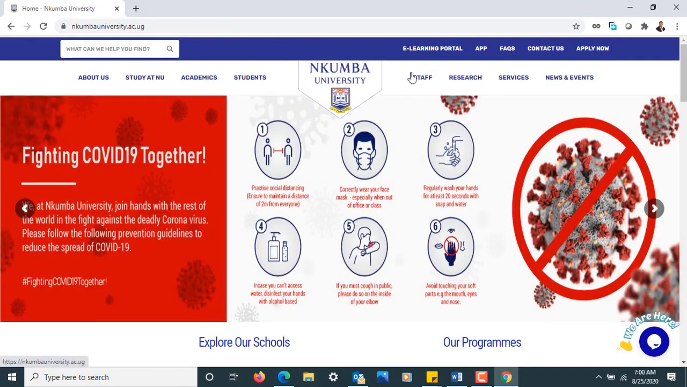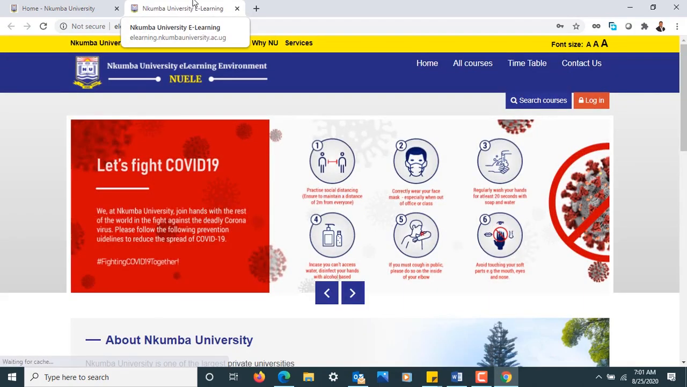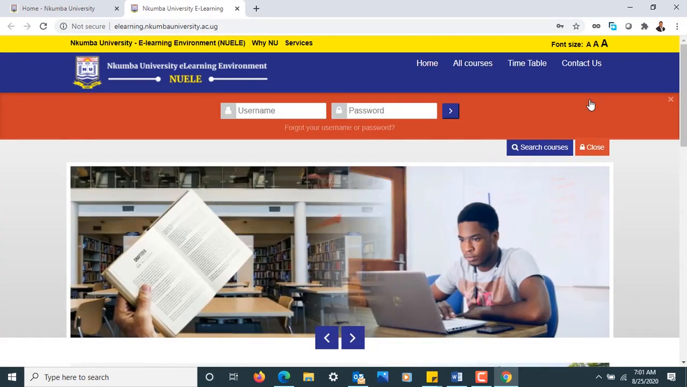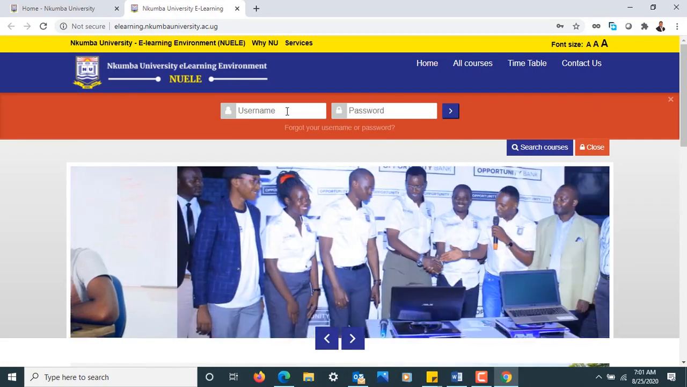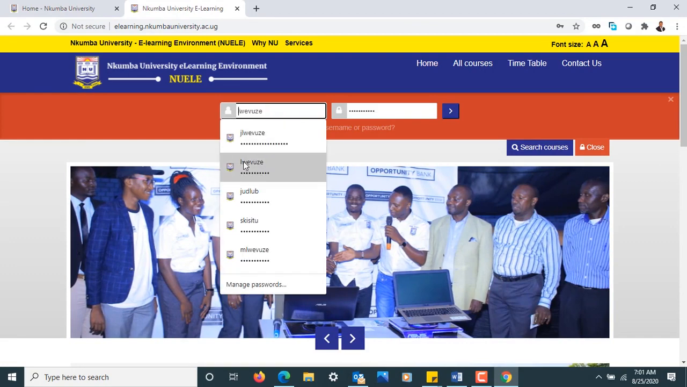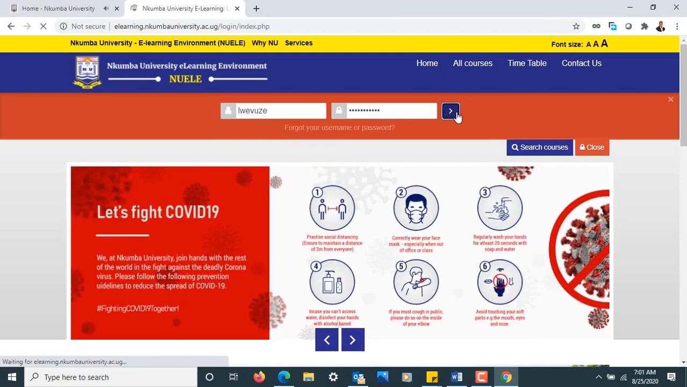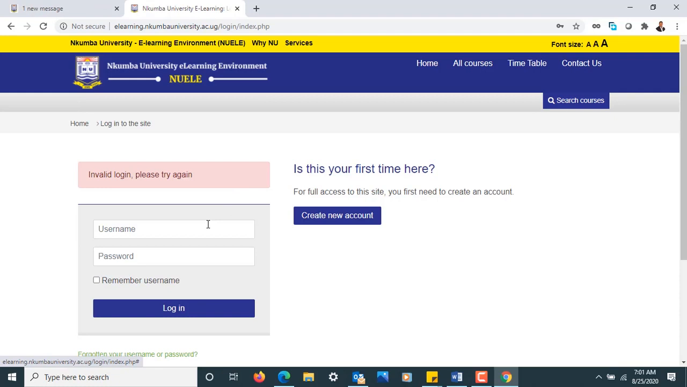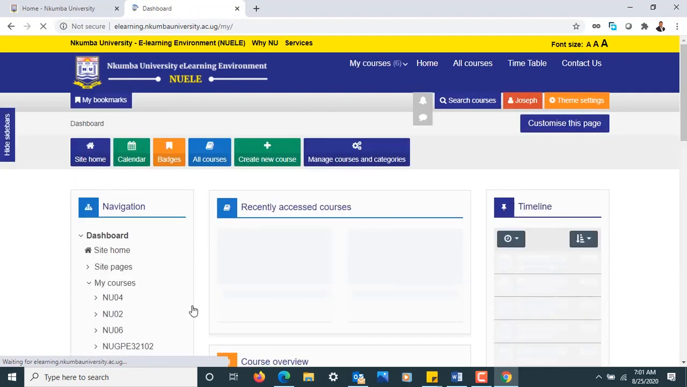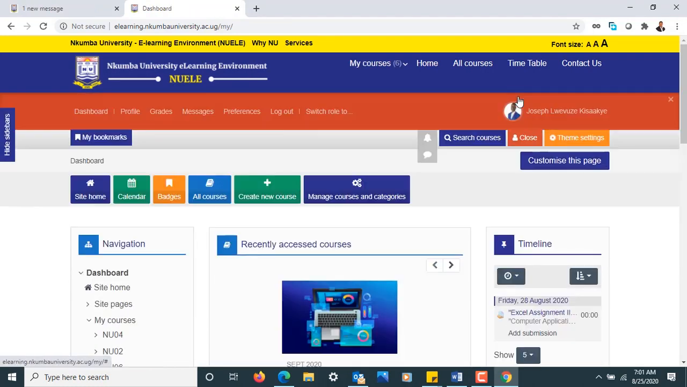So on the Nkumba main website, I need to move to the e-learning portal, which is elearning.nkumbauniversity.ac.ug. At this moment, I move to the login section. There are basically two ways we can log in. If I have a username, for example Luevuze, and I also provide the password, then I will be able to get into my system. So username and password should be taking me to my system. That is for a sample.